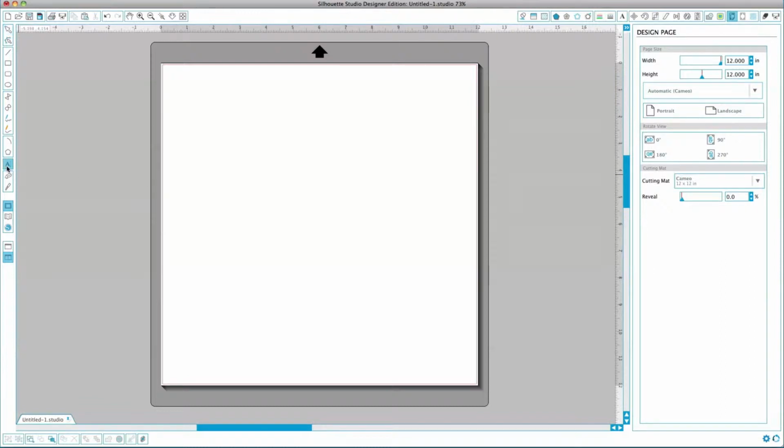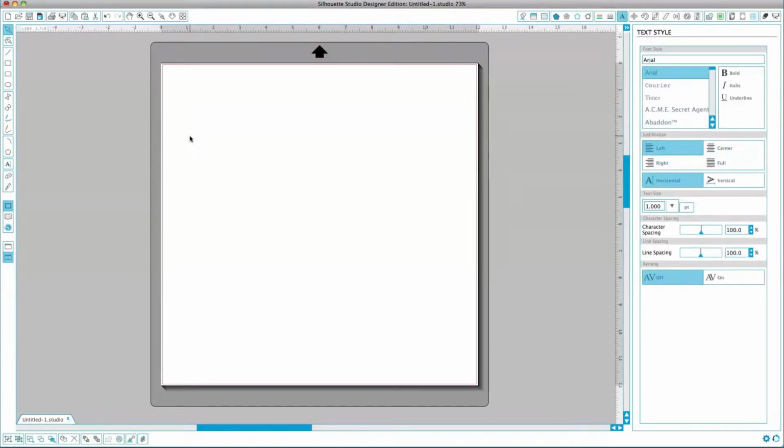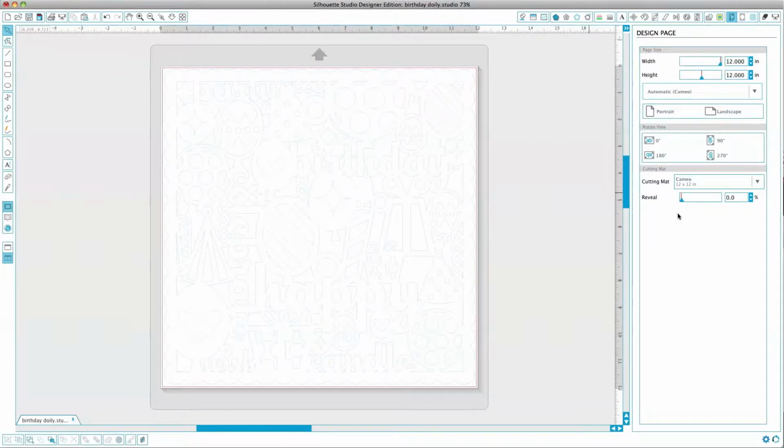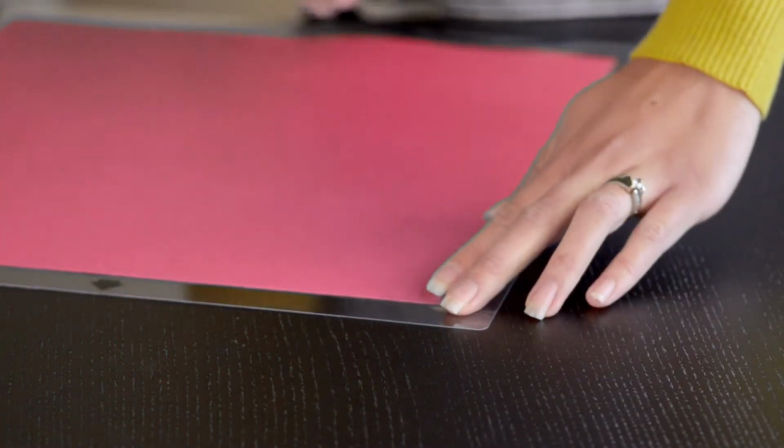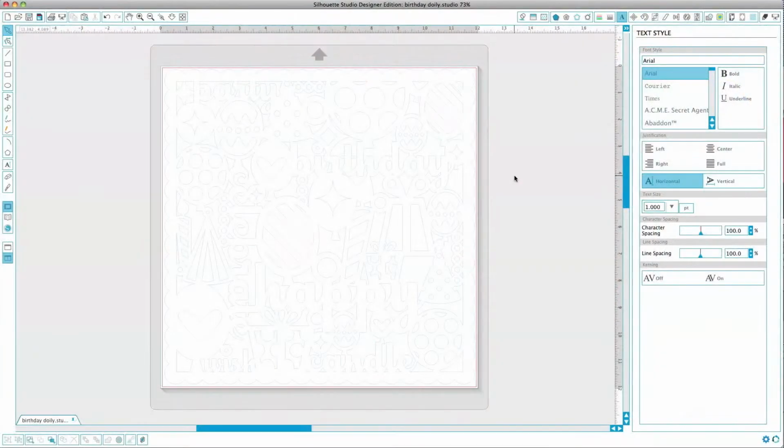Start a simple project by clicking on the text tool, then click on the cutting area and start typing. You can type and cut using any font on your computer. Let's say this is the project you are ready to cut. Remove the liner from the cutting mat and place your material onto it. In this example, we will use cardstock. Silhouette Studio will show you where your materials should be placed on the mat.